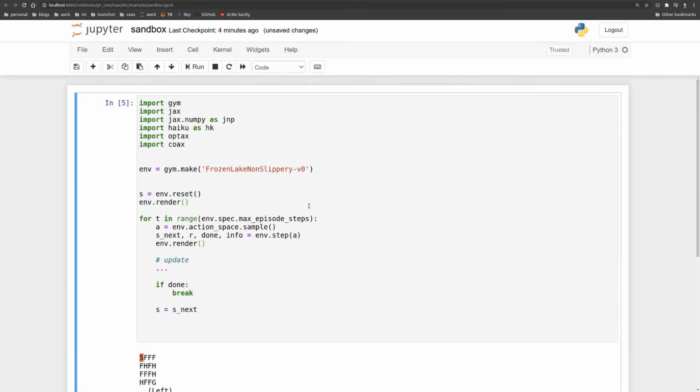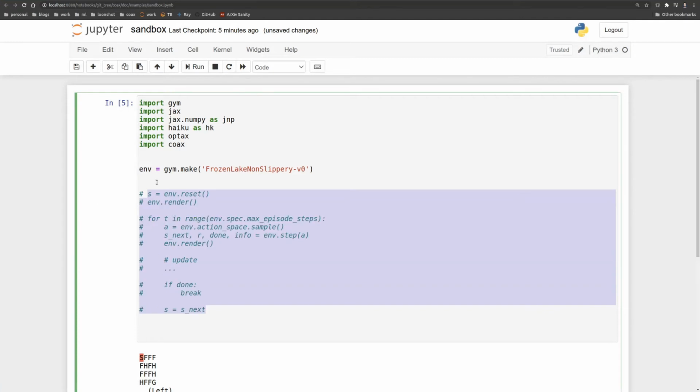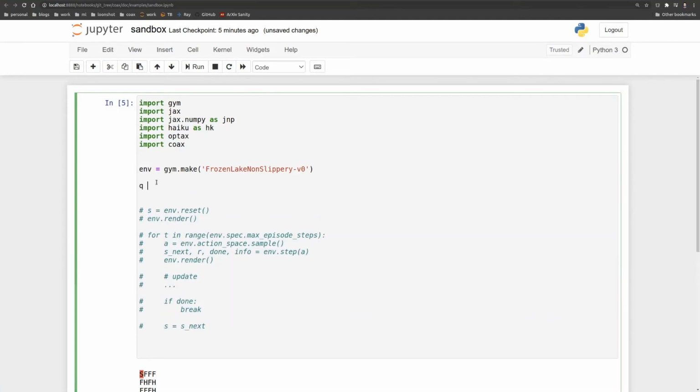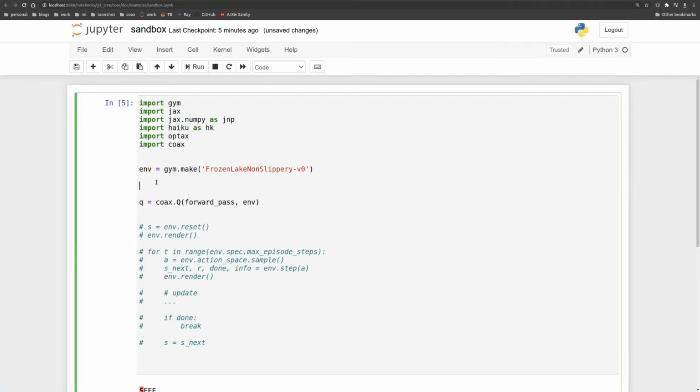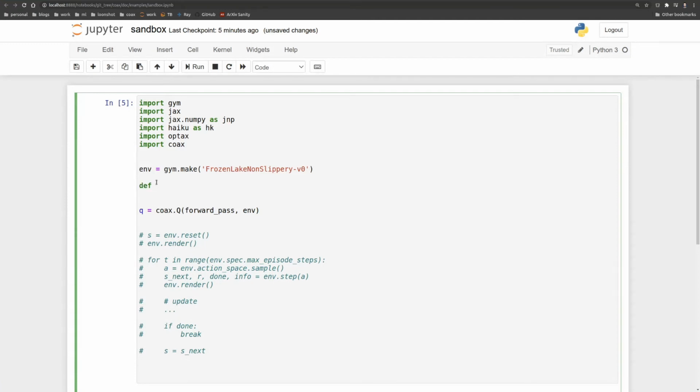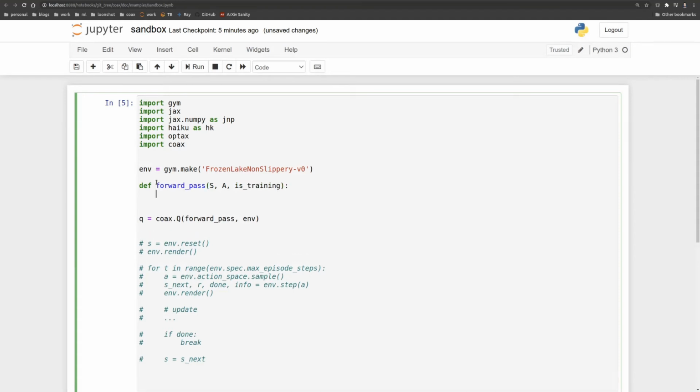Right, so the next step is to build a Q-function that we can use to select actions. The Q-function will use the Q class, for which we'll feed in a forward pass function and the environment, which is used to check the input and output structure of the forward pass function. The forward pass function takes as input a state-action pair and a flag that says whether we're training or not.